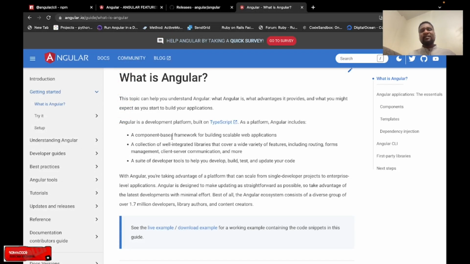If you have time, you can just get started. Just go to this official documentation site for Angular and read more about it. It's much more interesting when you go and read it on your own, and you'll find a lot of information there.